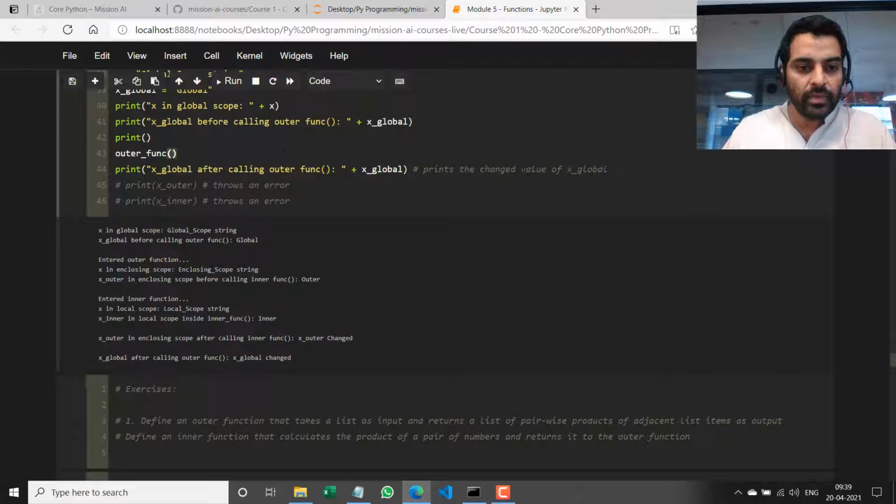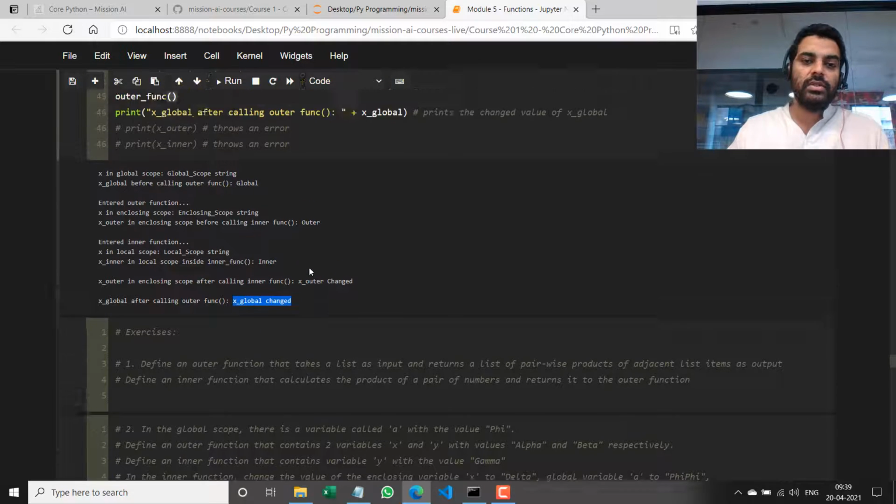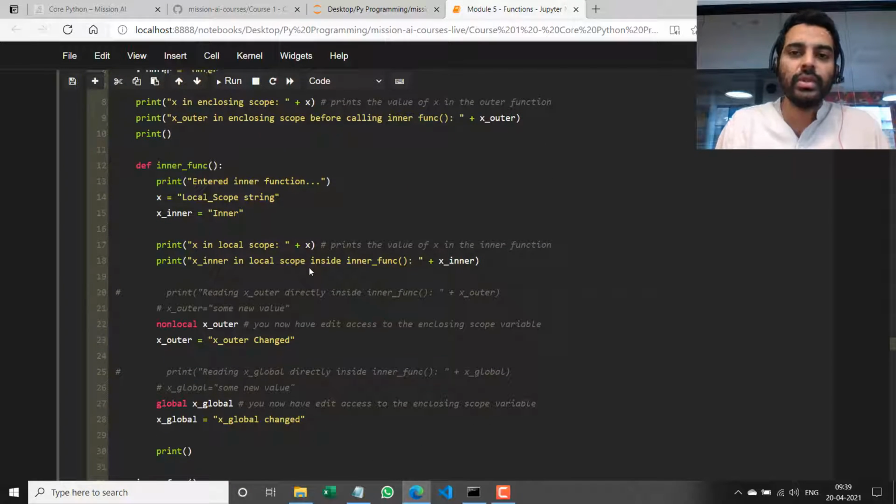So let's run it now. And you can see that x_global before calling outer func was just this global value, and x_global after calling outer func was this value changed. So I've shown you how to edit outer variables from the inside, and I've shown you that I can also access them directly.